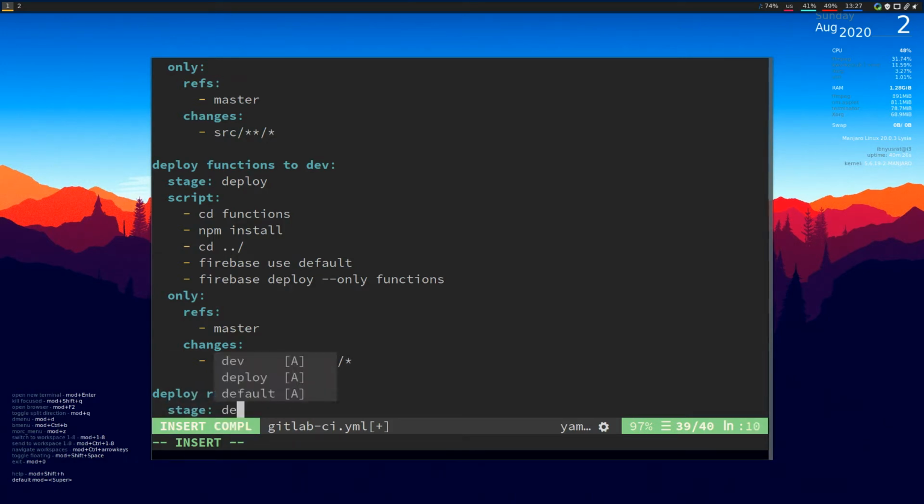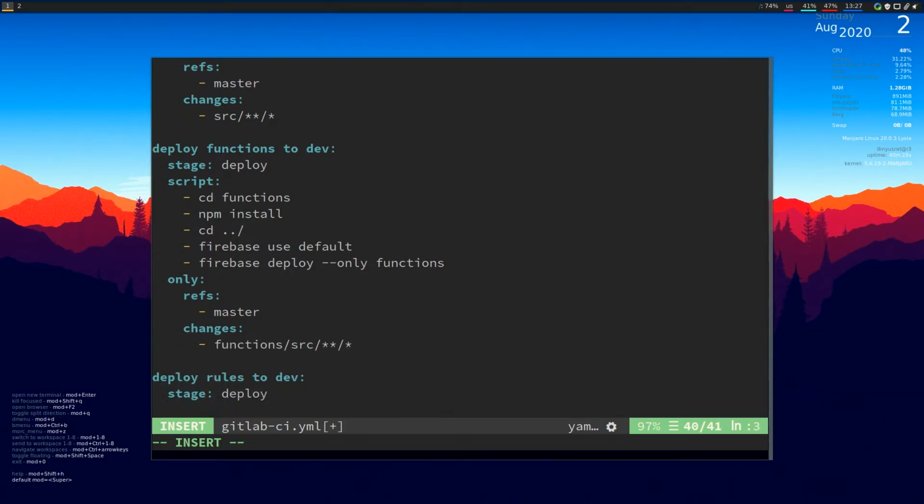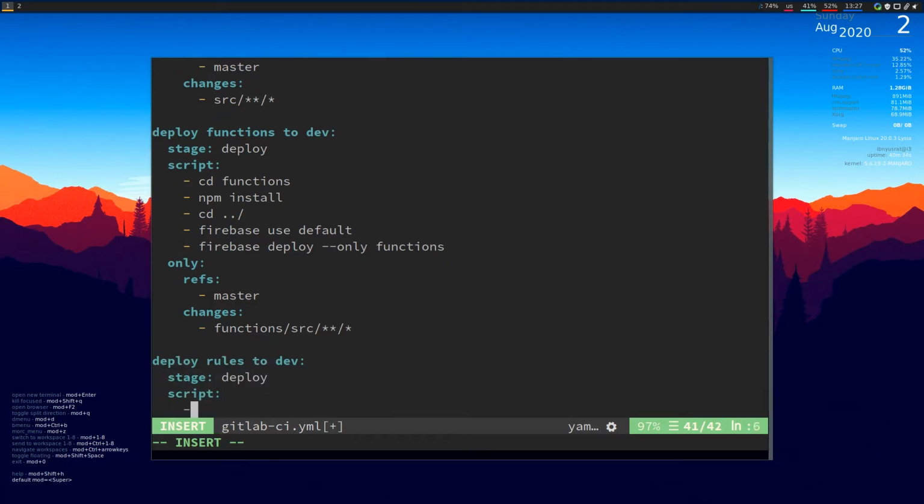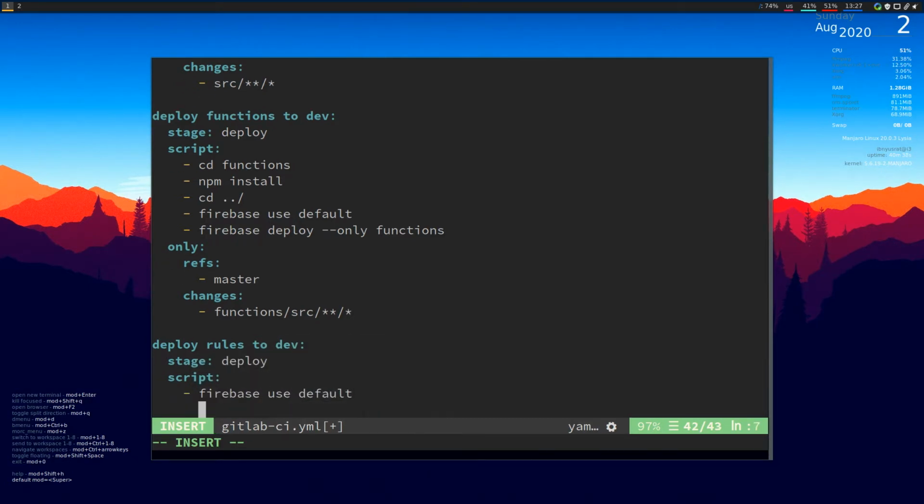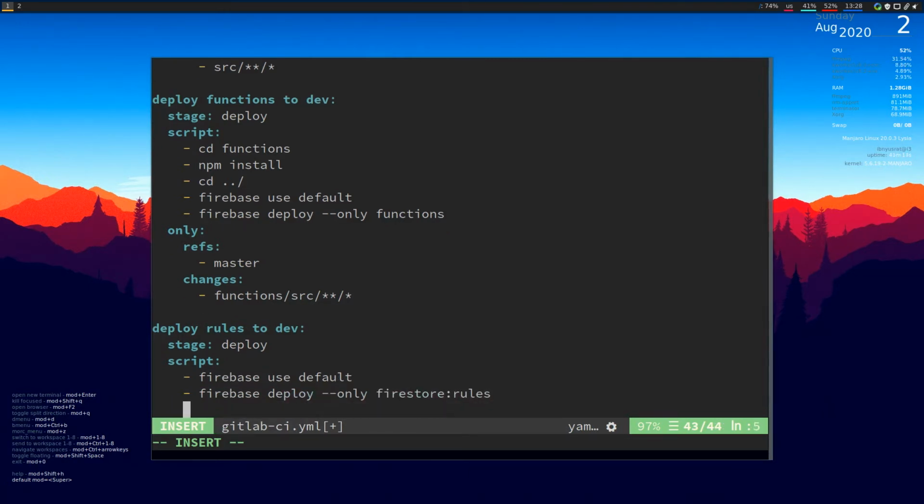So now we are going to write instructions for deploying rules. The stage is going to be deploy, and the script will have firebase use default, okay, and then firebase deploy only firestore rules, and firebase deploy only storage rules.